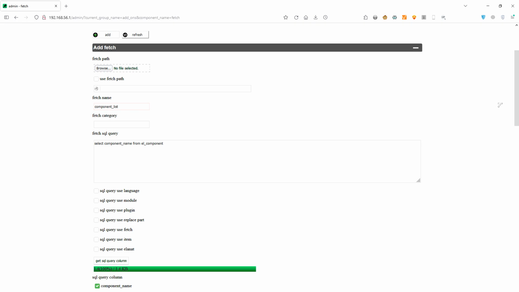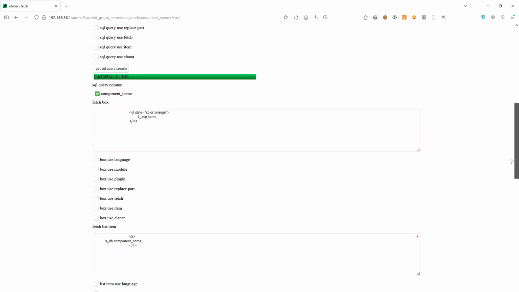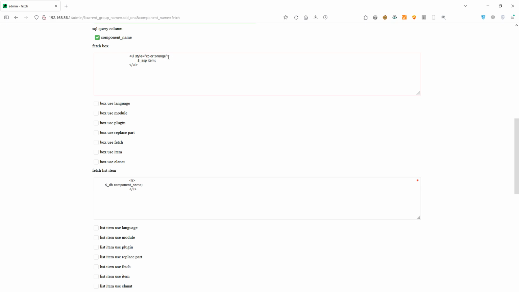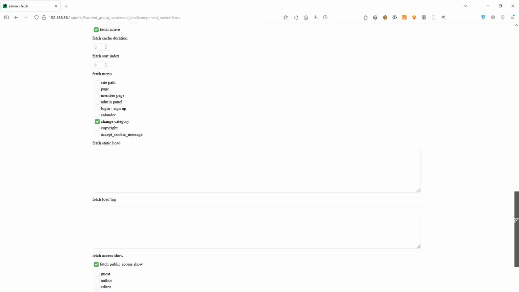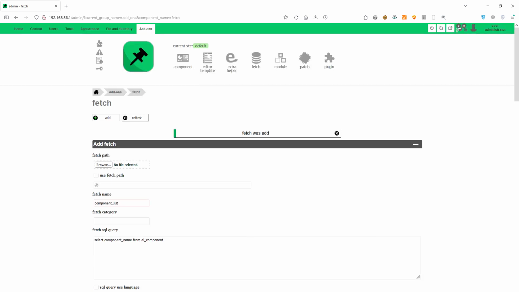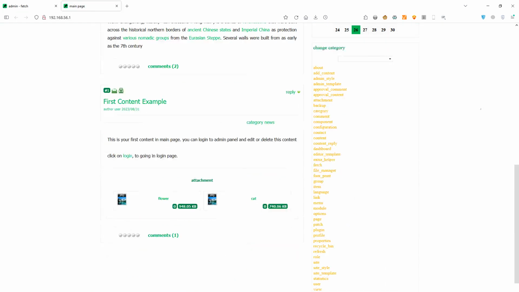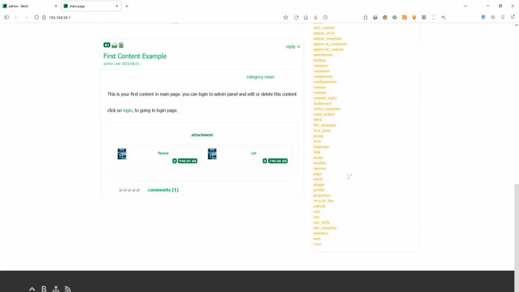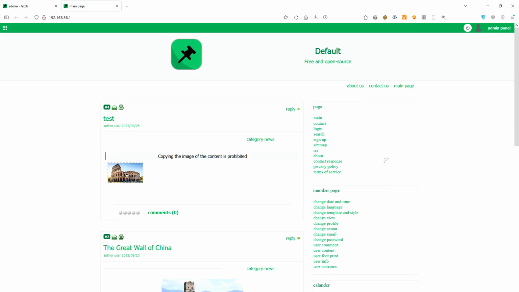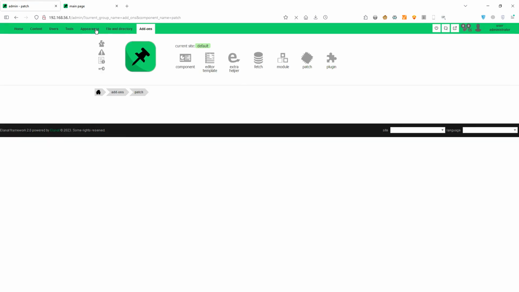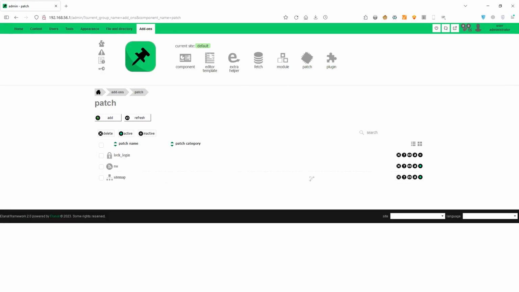In a small example, we add a list of all component names in one of the site section menus. You can display this list however you want. Here we add a style to the UL tag so that the color of our list becomes orange. You can see the result in the site section. The fetch component in Elanat is similar to the views module in Drupal. Patch. Patch is also one of the Elanat add-ons that includes a component management page. After installing this add-on, it creates a series of changes in Elanat Framework and has no page to display.